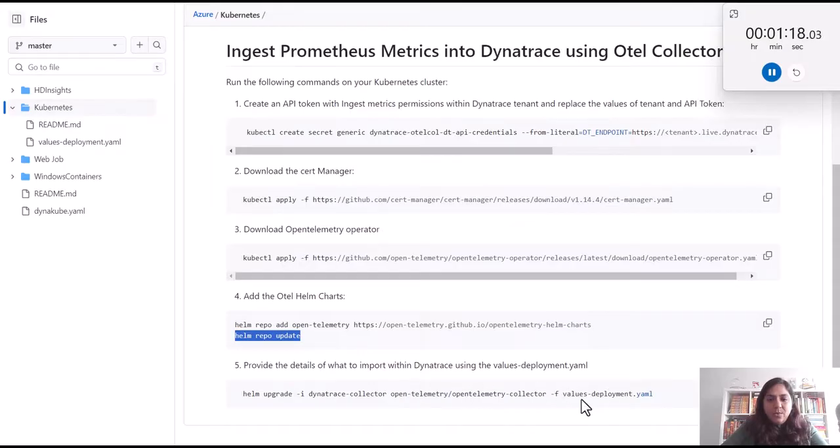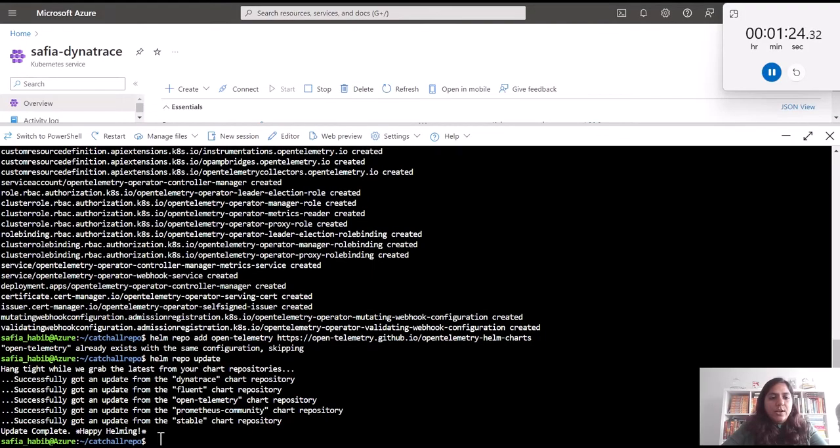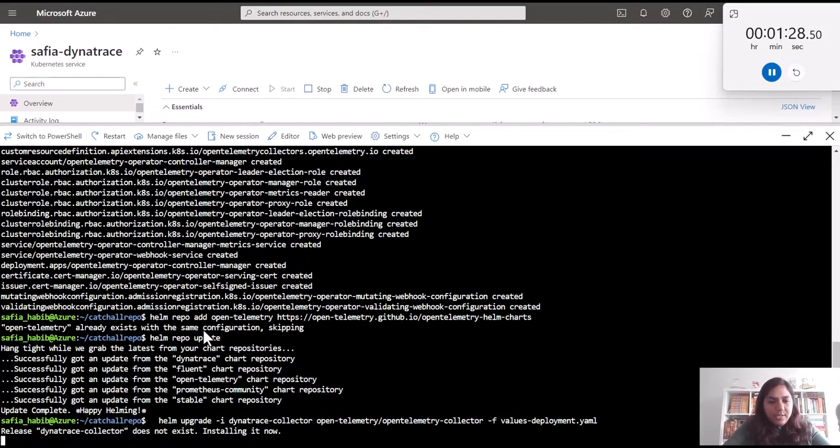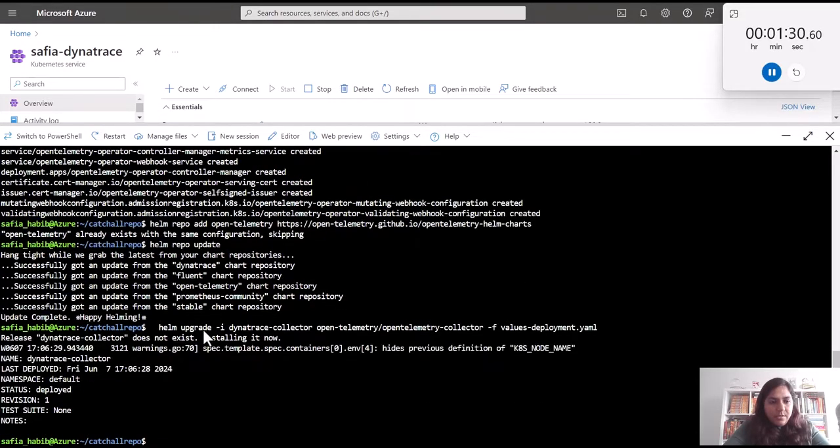And now we are going to just apply this values.deployment.yaml file, which has all the configurations for making sure that all those metrics get pushed into Dynatrace by the OTel collector. There. Seems like that has worked too. So we have everything that we needed to in order to get this OpenTelemetry collector deployed, the Dynatrace collector deployed, and push these metrics, which are the Prometheus metrics, into Dynatrace.